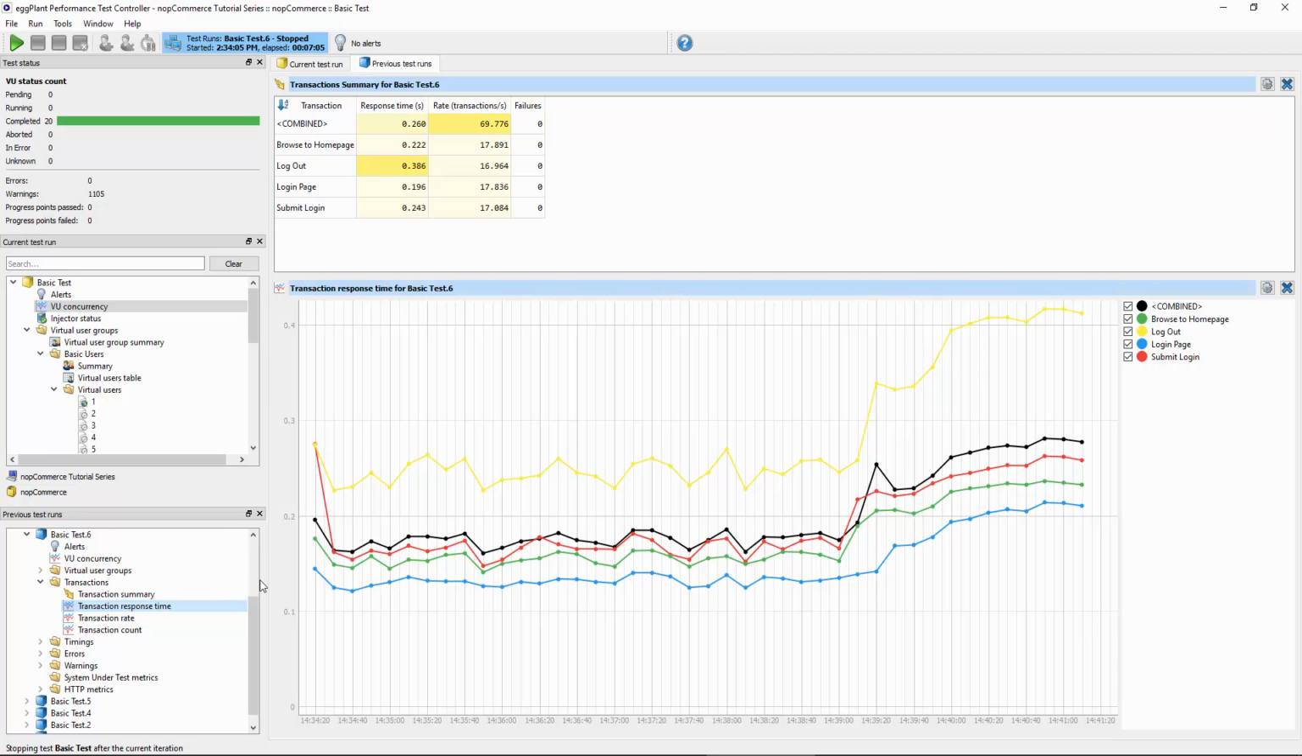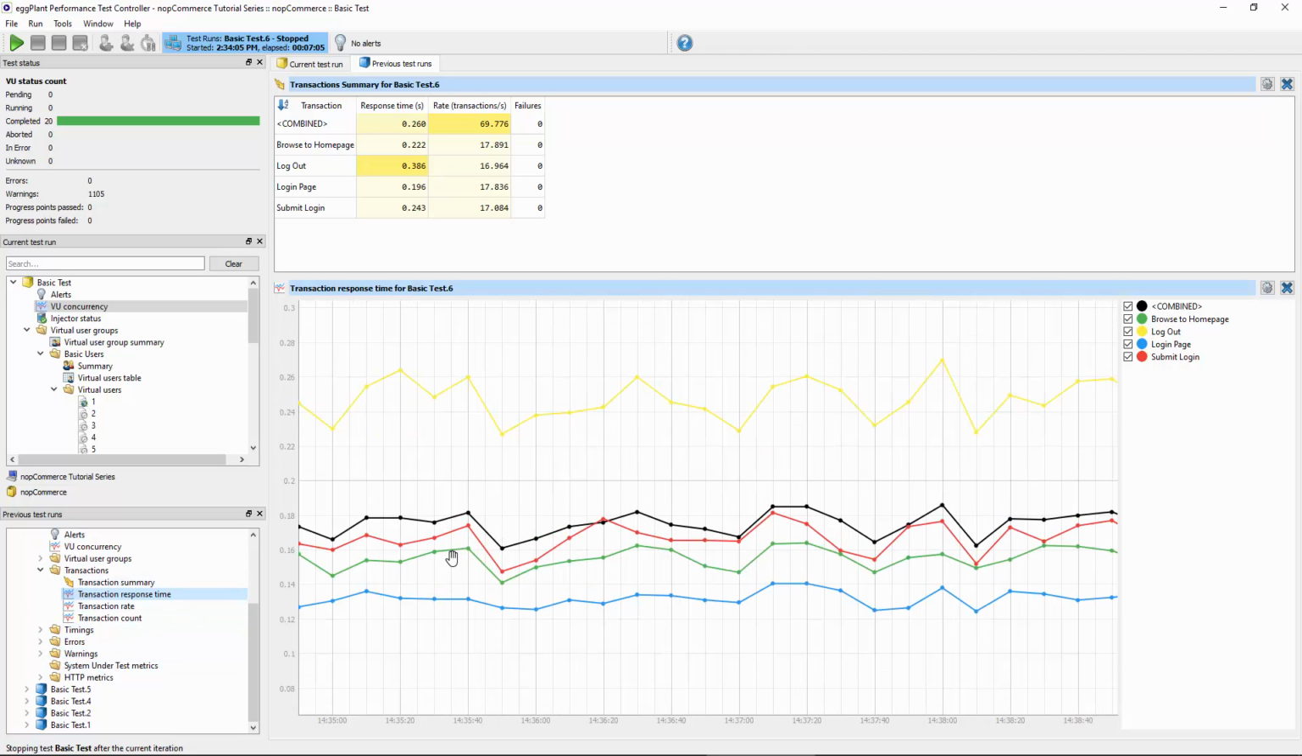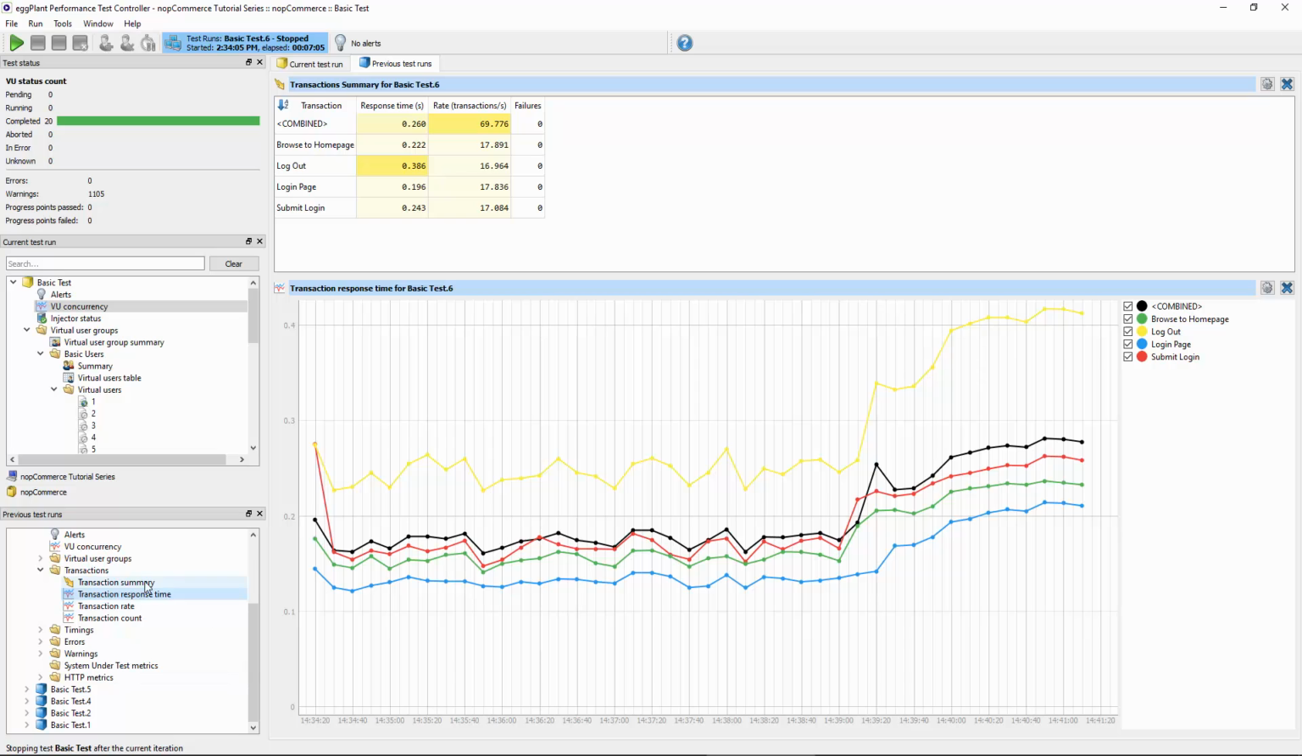So this is useful for just getting some idea of how the test fared, but looking at test results is what Analyzer's designed to do, and so Analyzer is probably the better place to deep dive into the results of your tests. That's it for now.